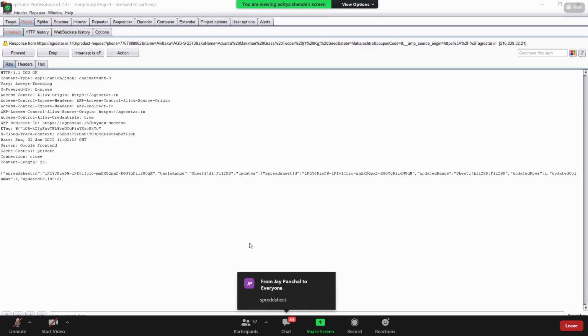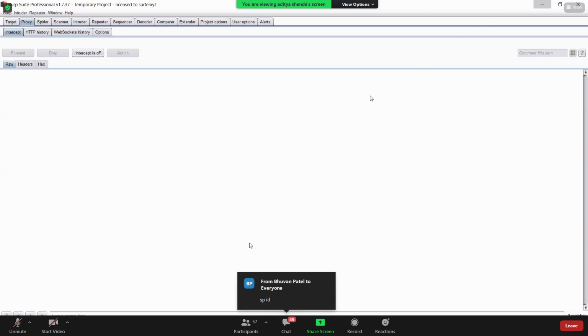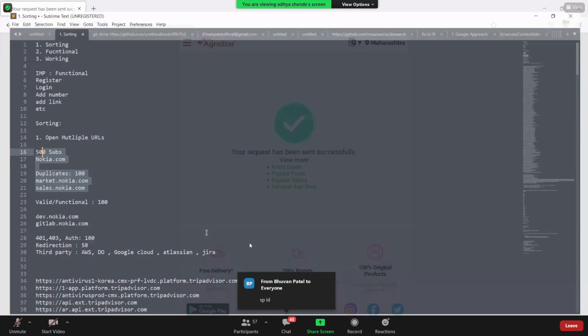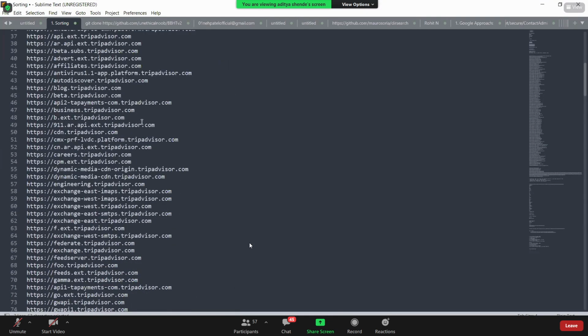Spreadsheet. So I copied that ID and let's forward it. So a request has been successfully sent. So I have the spreadsheet ID, the source or response, which I found.